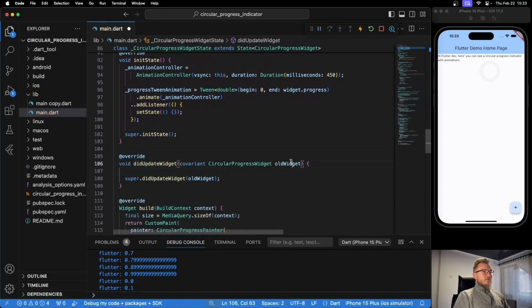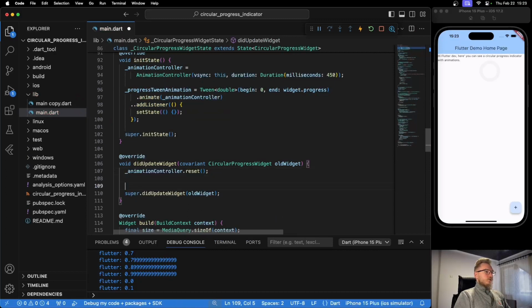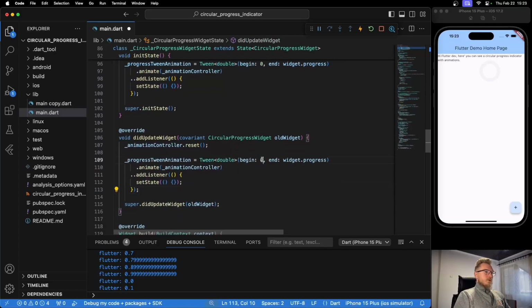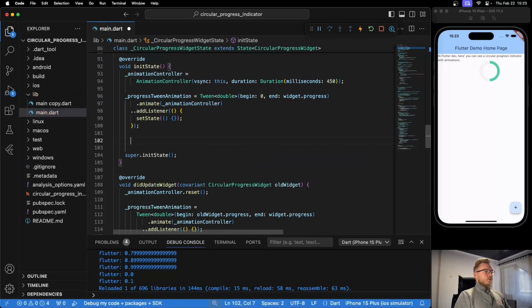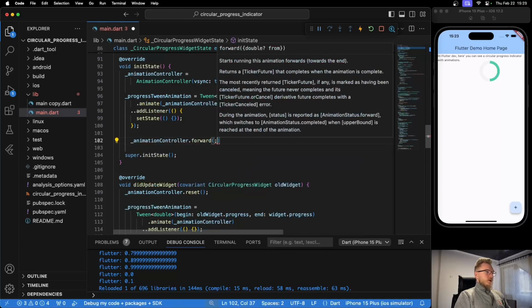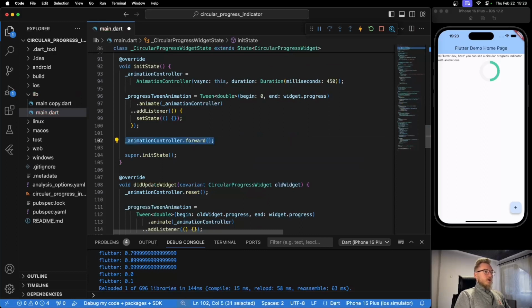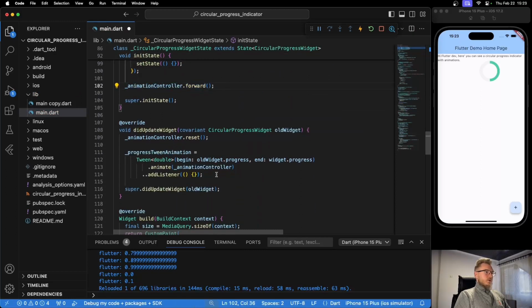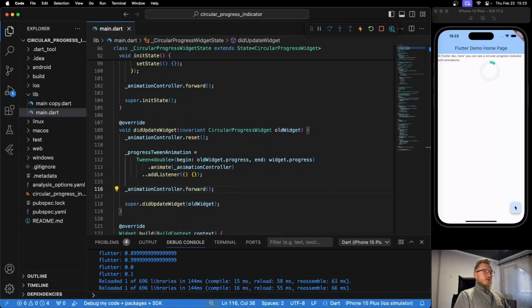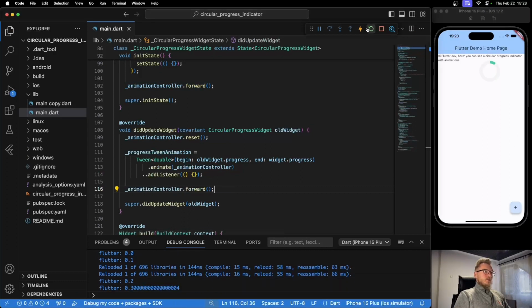Now we have the old reference of the progress and the new one. We need to create a new progress animation. But first we need to reset the controller, and if any animations are ongoing, cancel them with the new progress. And for the beginning, we use the old widget.progress. And the new progress will be taken here, and we don't need a set state. So we also need to actually call animation controller.forward. If you remember from my last video, that's how you actually start the animation, which we forgot here, and also to add it here. So if you save it and click plus, let's hot reload it here.